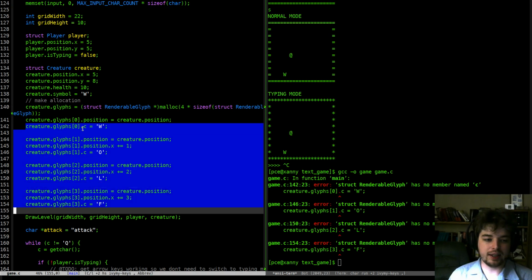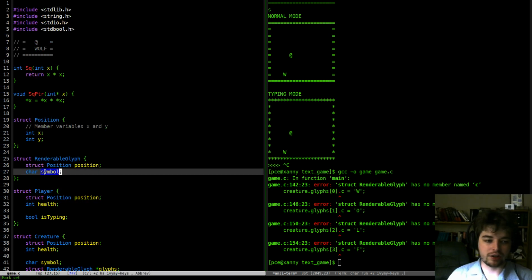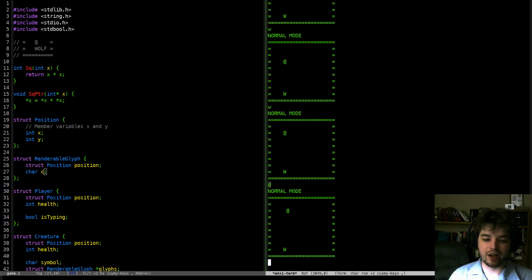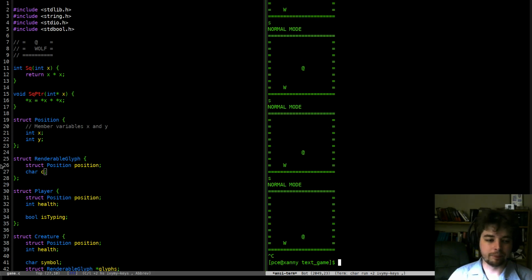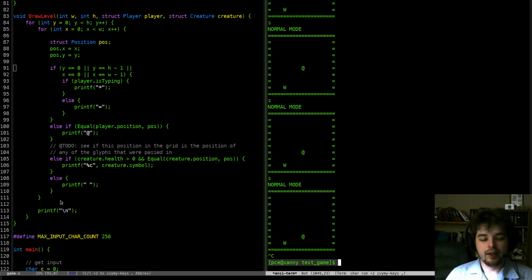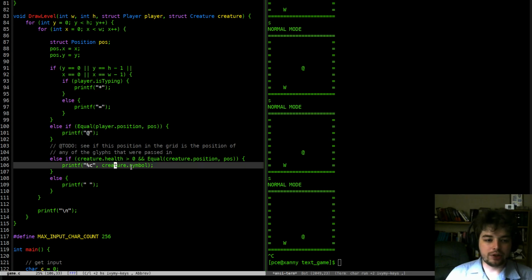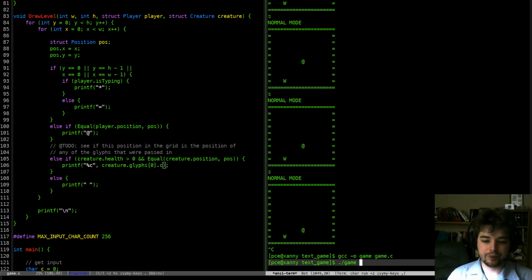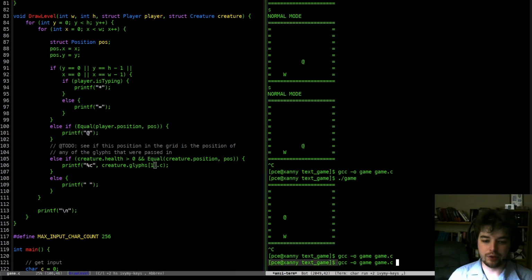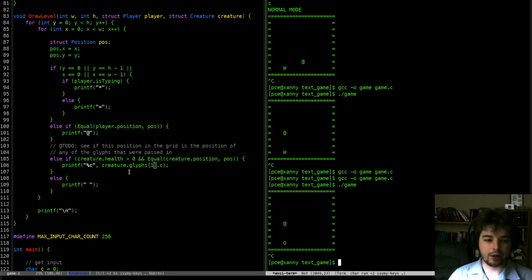Yeah, because it's not .c, it's .c. Well, you know what? I'm going to change it to .c. Like, symbol is kind of a meaningless thing. We might as well just use C. All right, so now that we have this, what we can do is just look up creature.glyphs of 0.c, right? So we should get the same thing. And if I try doing that with 1, then we get the, oh, okay, cool.